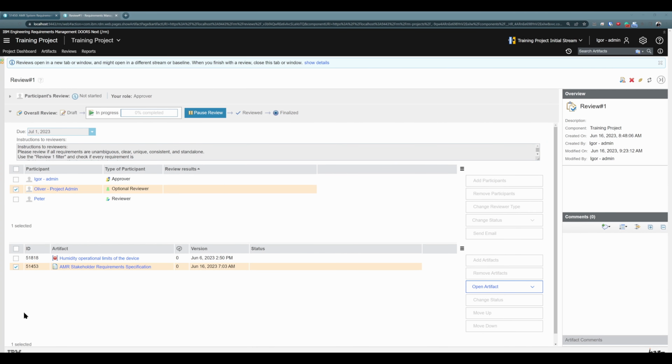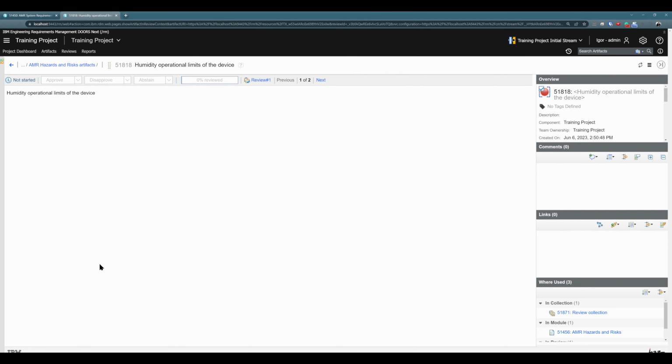Excellent. Now I can jump as a reviewer to the first artifact. It's opened, and you see I can approve it, disapprove it, or abstain. Approve or disapprove, why? Because me as Igor admin, I am an approver. If I were a reviewer, I would see review or abstain. And also, it's not just approve, but approve and approve with comments, disapprove or disapprove with comments. So if I am disapproving, I can add the reason to the comments, and abstain with comments. I will approve this artifact.